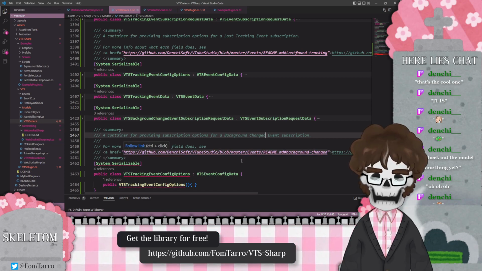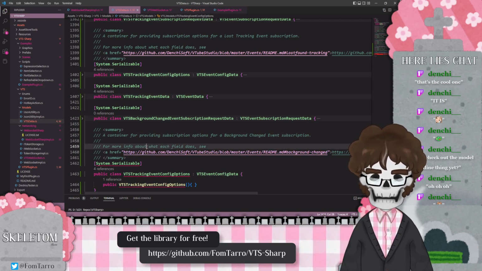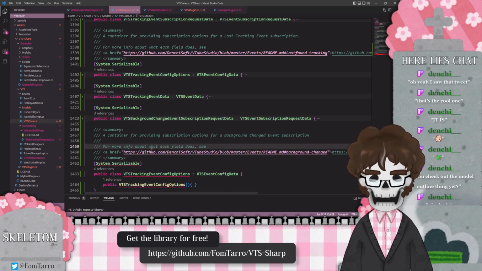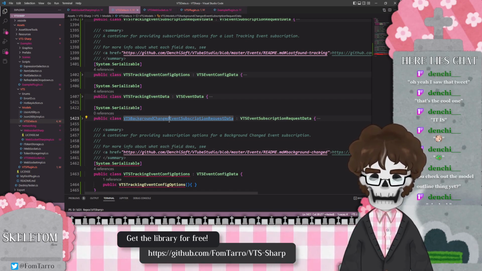Background change. Event subscription. For more information about what each field does, there are no fields. Go to this URL.